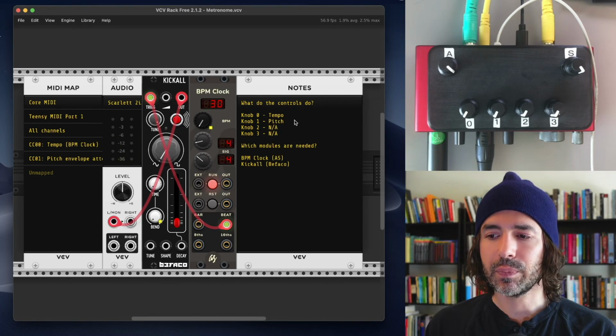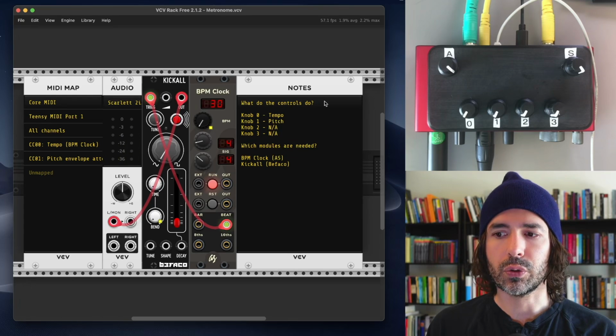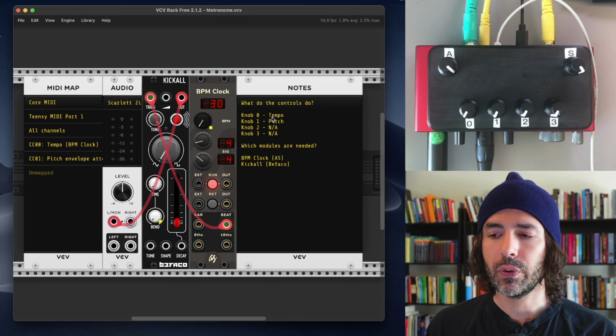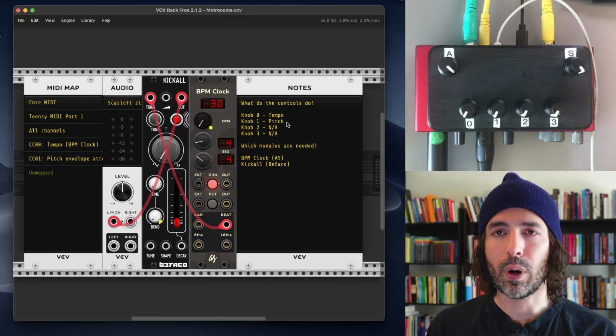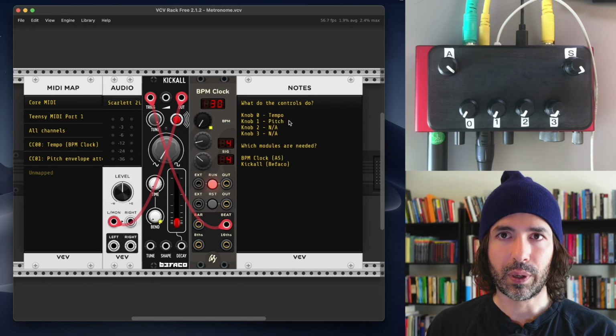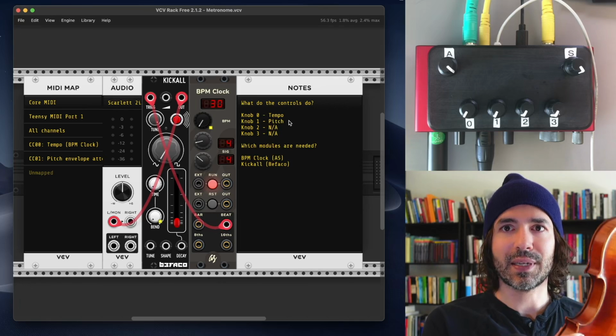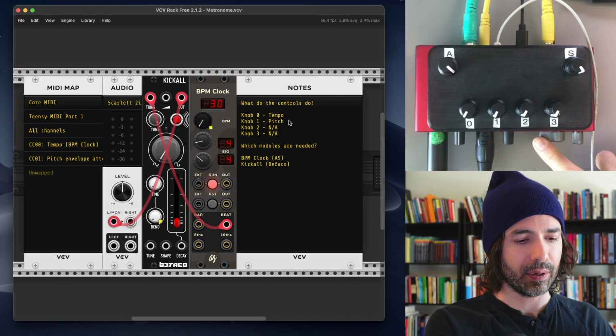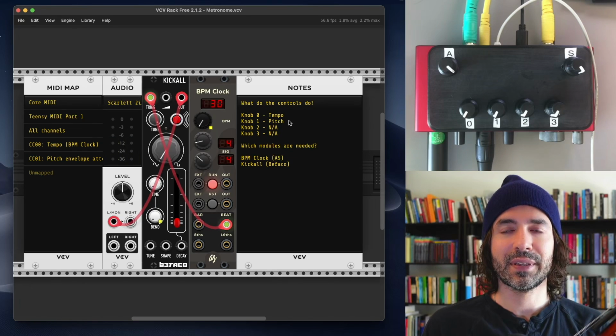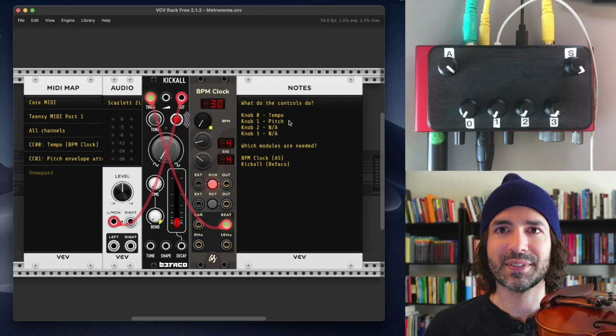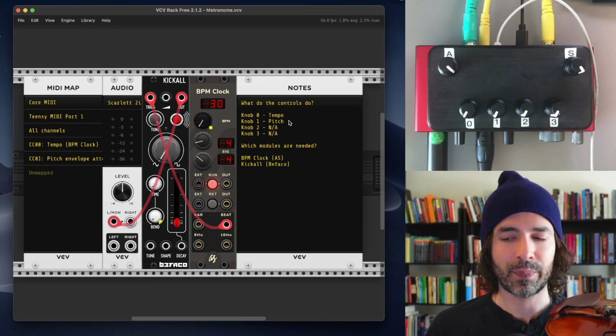Now you can see that I've made some notes here. What do the controls do? Knob 0, tempo, and knob 1, pitch. Okay, let's see what happens. I'm going to pick up my violin here, and I'm going to turn up the volume here on my monitor all the way to 3 o'clock. And now you can hear this kind of ticking sound.